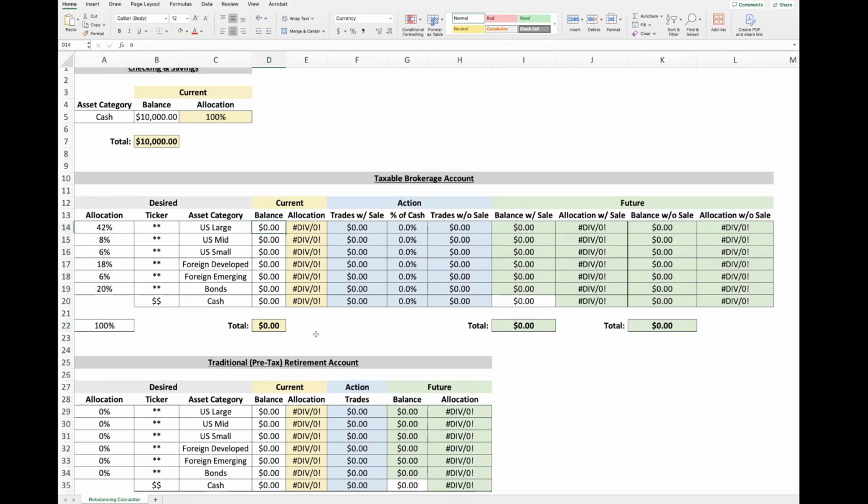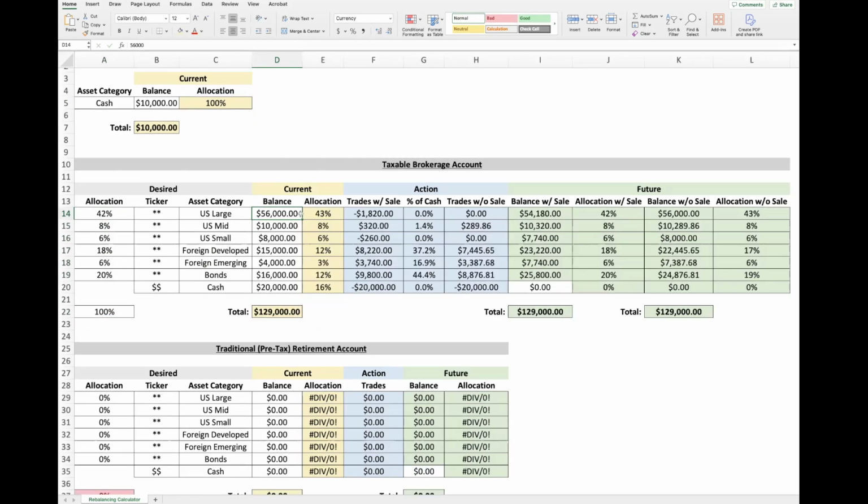Once you've entered your desired allocation, including the ticker and asset categories, then you'll enter the current balance of each of those investments. Once you enter the balance of each investment individually, you'll see the total account balance below, which you can reference to ensure it matches the actual account.